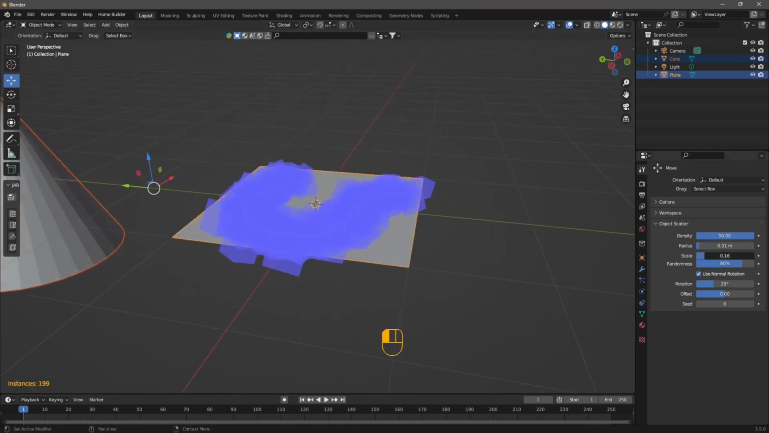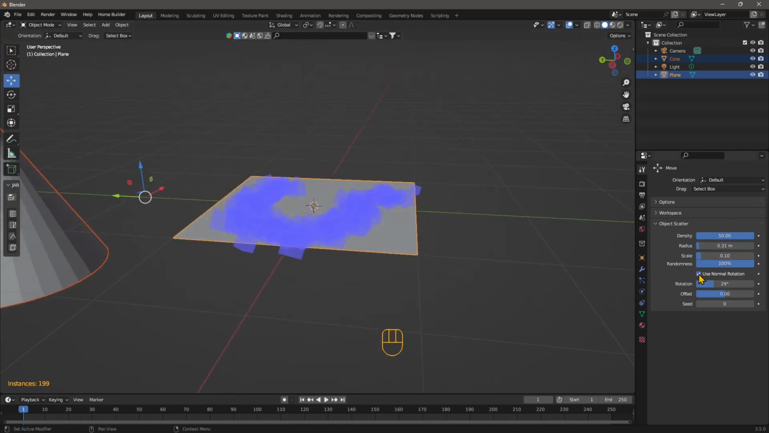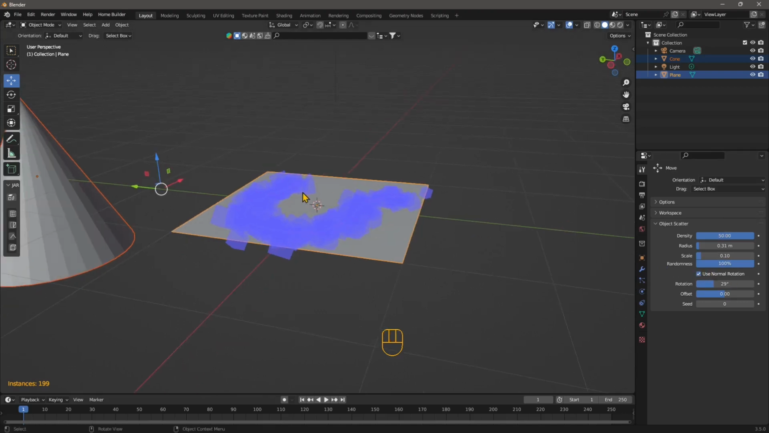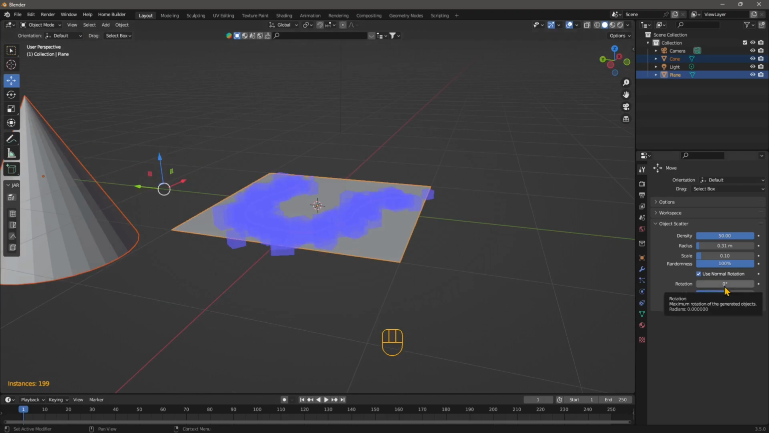Also, you can change the scale and the randomness of the scale. So you can make really small and really big size variations. Now, if you want to use normal rotation, now it doesn't make any difference because the normal, which is the perpendicular line of this face, is the same as the z-axis. So it doesn't matter if you use normal rotation or not. But if you want to do a randomized rotation of the elements, you can increase this value. Otherwise, if you want all the elements facing the same direction, you set this to 0.